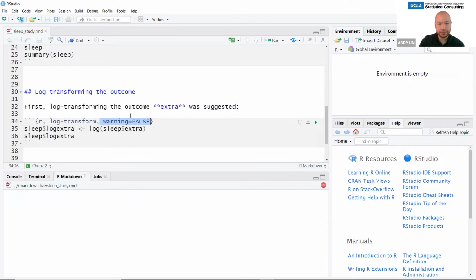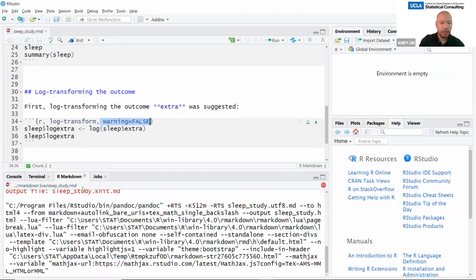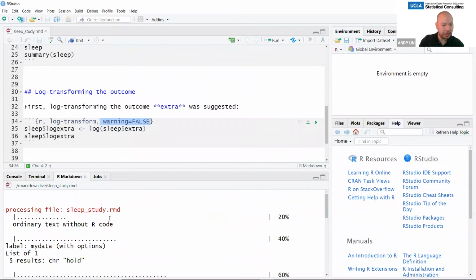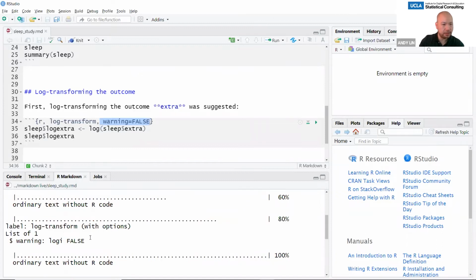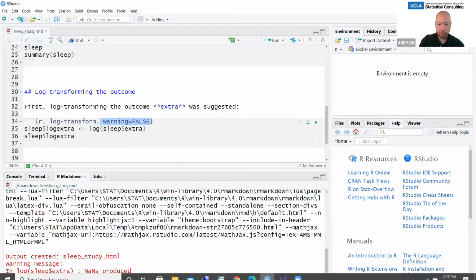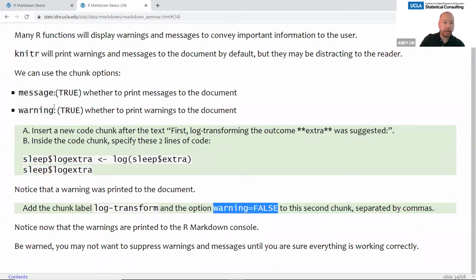Then knit. Now the warning doesn't appear. And it's very quick, but normally what it actually does is send the warning to the R Markdown. I think this is where we have a warning here. So instead of putting the warning into the document, it often puts the warnings into the processing output here. Okay, but that is the way that you can turn off warnings through knitr options.